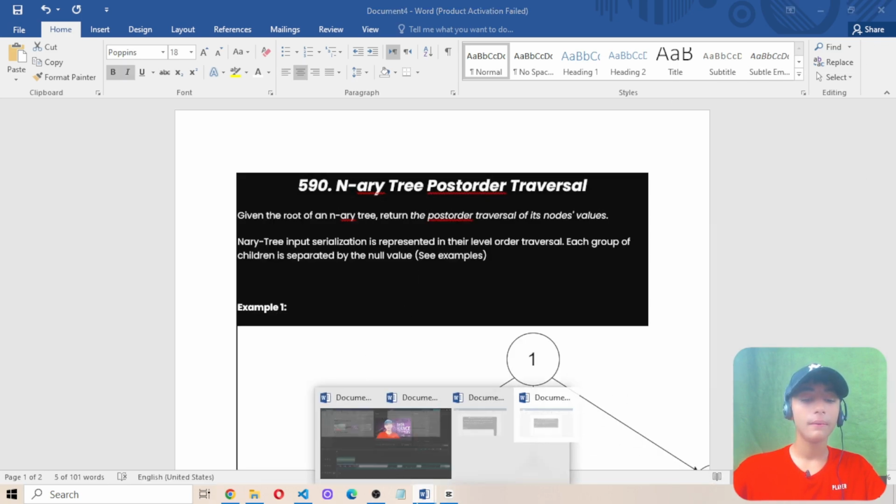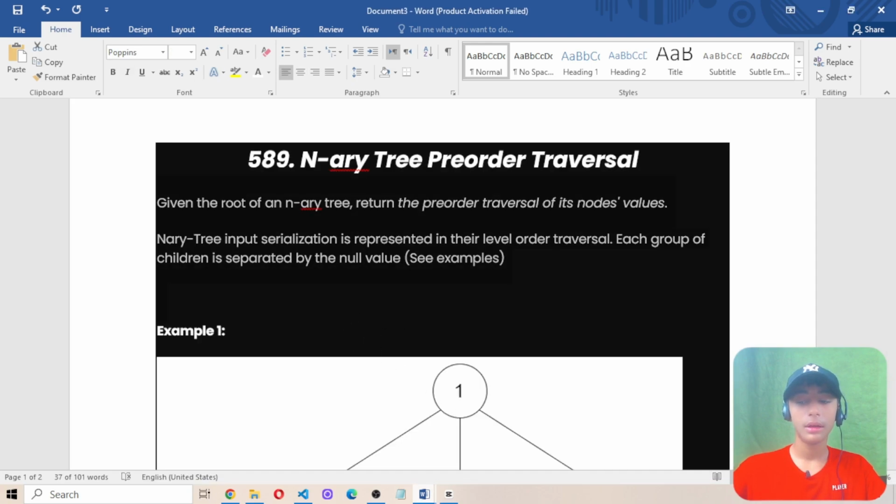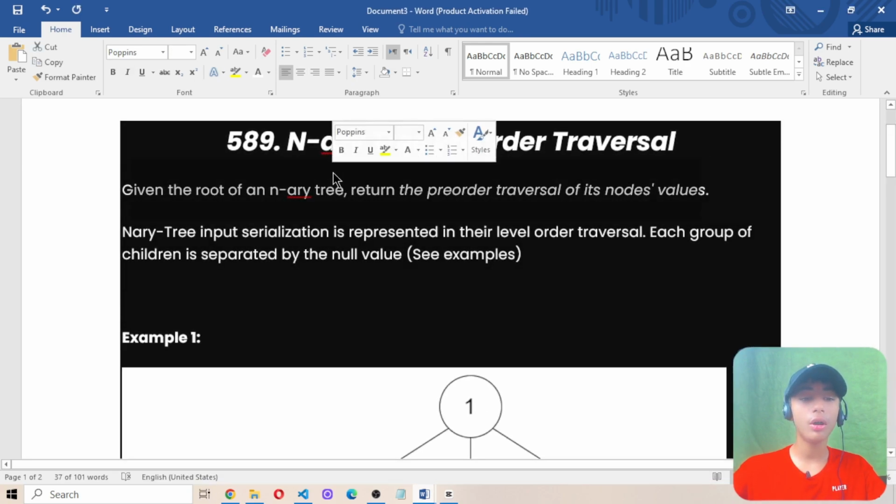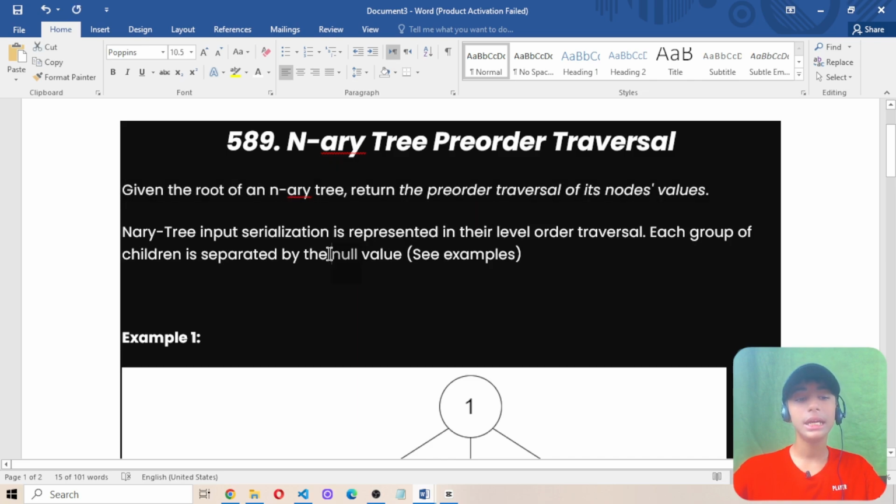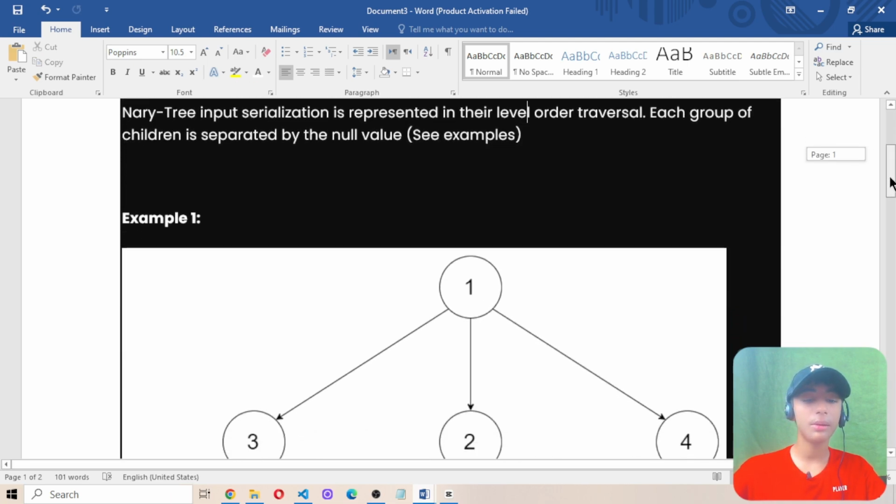Okay. Now, we are given the root of an N-ary tree, and we want to return the preorder traversal of its nodes' values. The N-ary tree input serialization is represented in level order traversal. Each group of children is separated by the null value. See the examples.